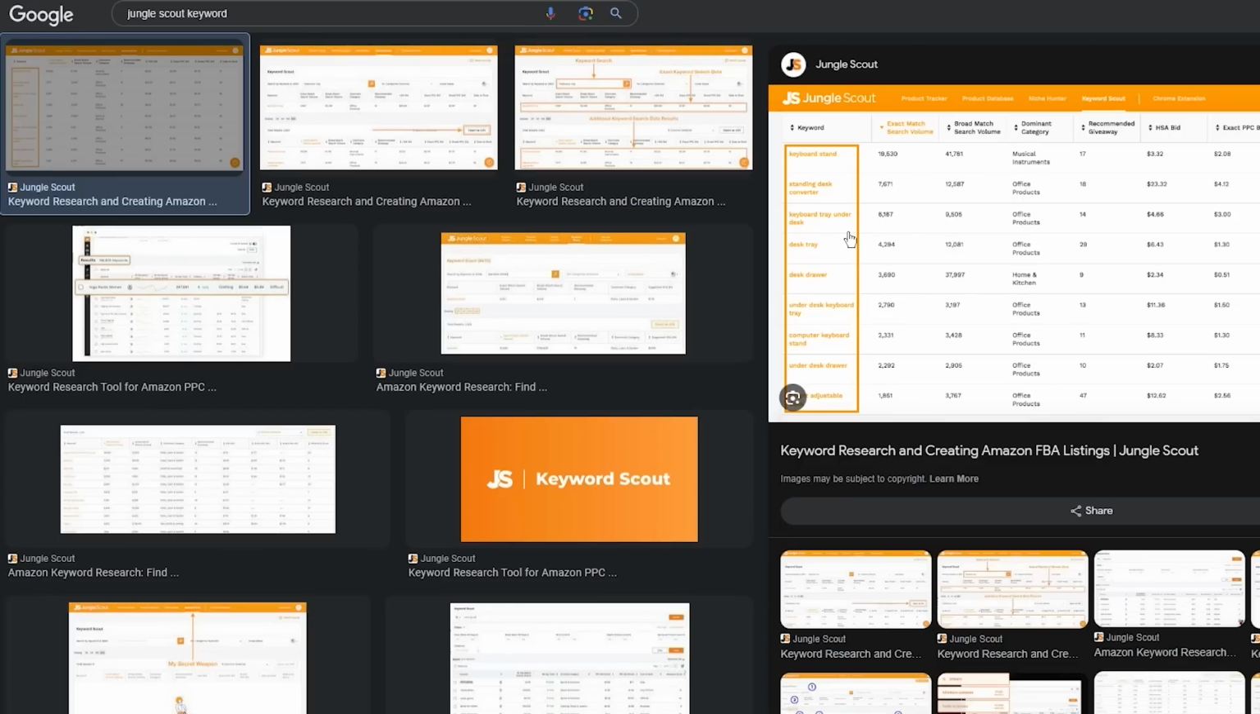Then recommended giveaway. The recommended giveaway is basically how high this ranks. So that's 17 for this, but it's 29 for this. Even though the exact match search volume is low, if someone searches desk tray, it's highly likely to appear on the top result searches. Then you have the HSA bid. You have exact PPC bids, broad PPC bids, and ease to rank. So a lot of easy and basic things to get your head around.